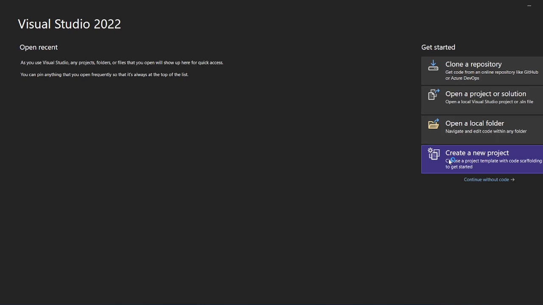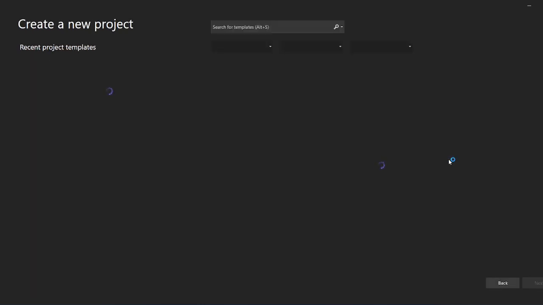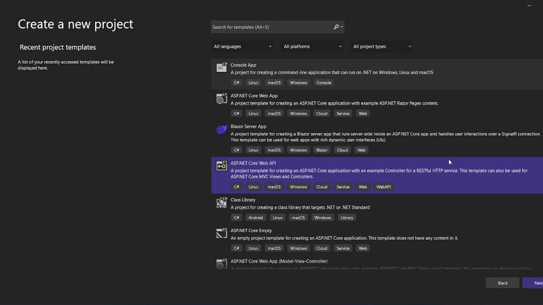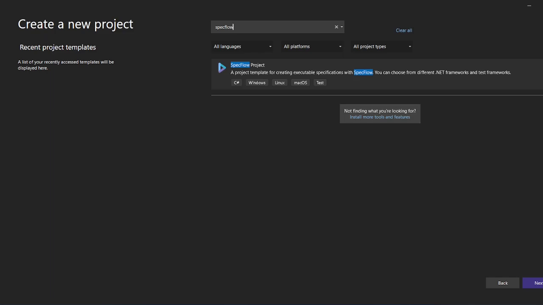So now let me click on create a new project. In the new project I'll get the sample templates. So now I have to see which sample template to select. As you can see, we did install SpecFlow. So let us search for SpecFlow. It should come on the top. Choose this, let me click on next.